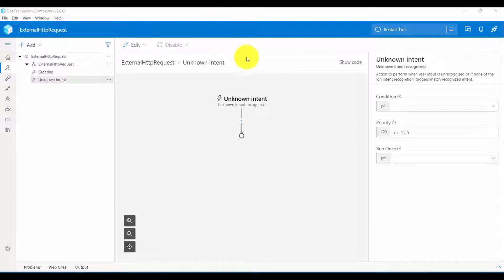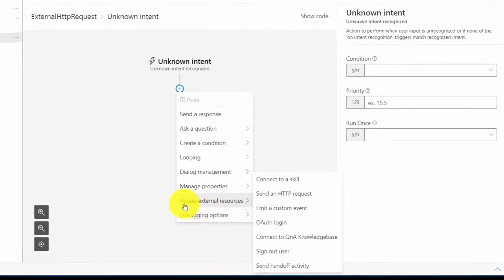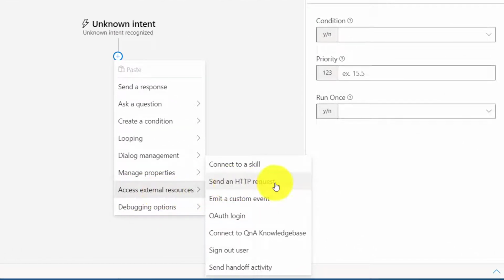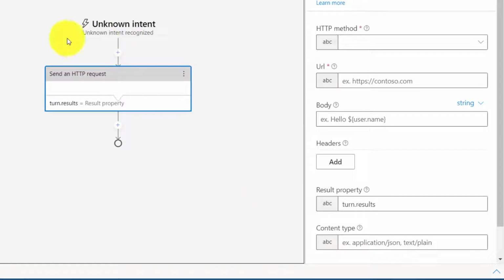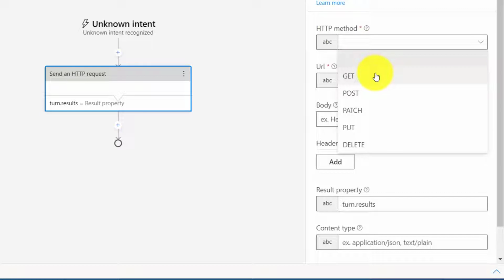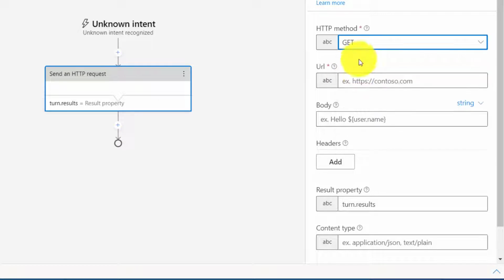For that, first we have to go to add node, go to access external resource, and select the type send an HTTP request. If you add this, on the right side you can see some of the properties related to the HTTP request. The first property is called HTTP method. What type of request you are going to give, whether get or post, there are some other types. In this sample, I'm going to use the get method, so I'm selecting get.